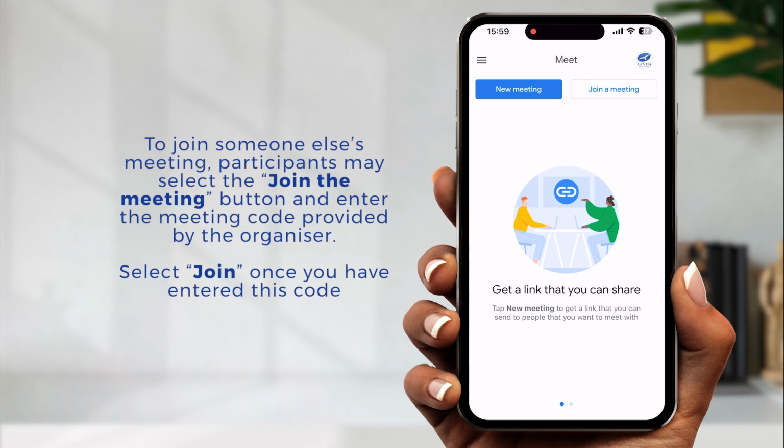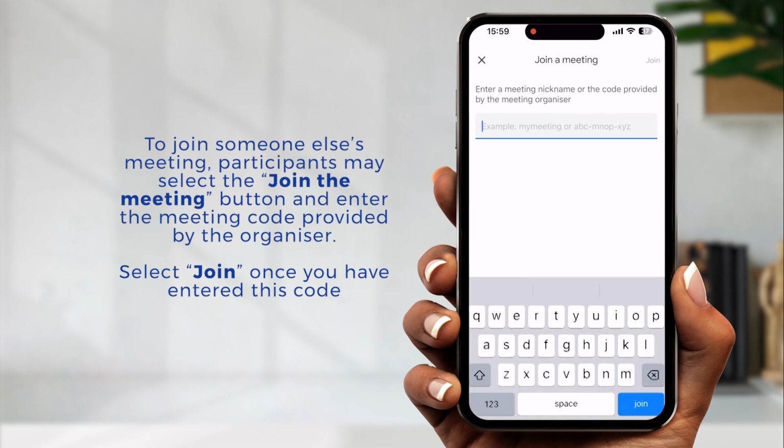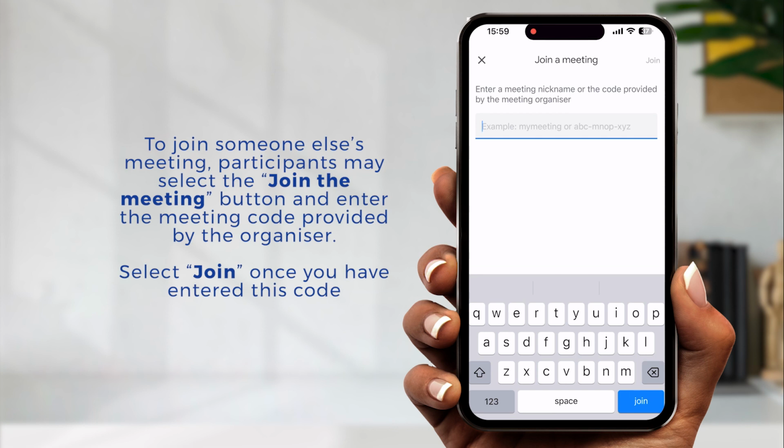To join someone else's meeting, participants may select the Join the Meeting button and enter the meeting code provided by the organizer. Select Join once you have entered this code.